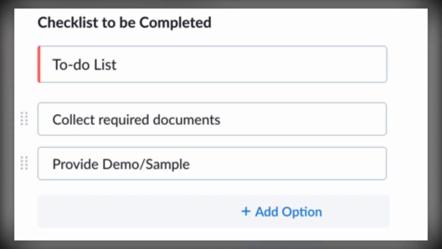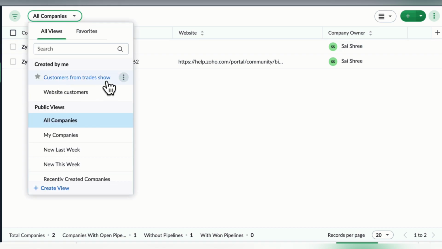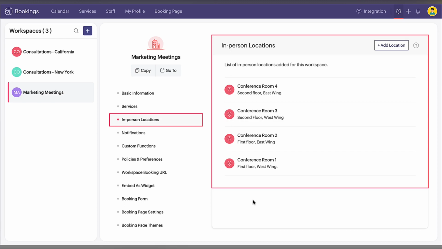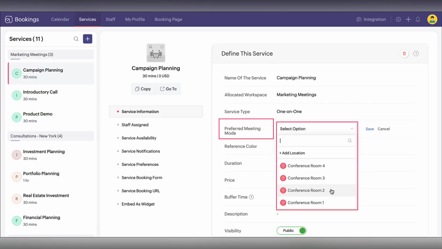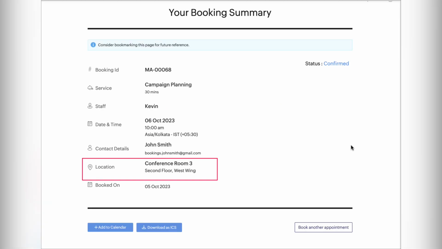And there have been some enhancements made to Bigin stage transition rules. And also now you have an option to clone custom views in Zoho Bigin. And the last update in sales apps is in Zoho Booking, and they introduced a new feature, in-person locations. With this feature, you can add physical locations to your services and efficiently manage multiple services occurring at different locations.